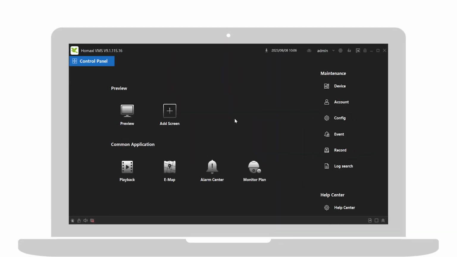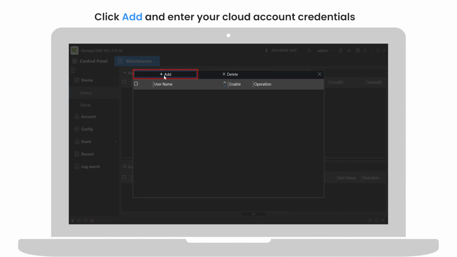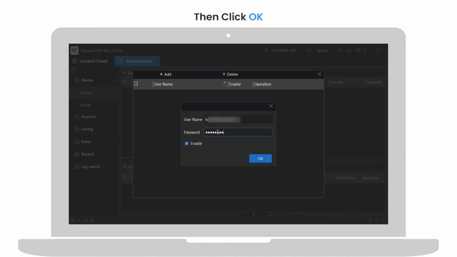Open Homaxi VMS. Go to Maintenance, Device. Click the cloud icon in the upper right corner. Click Add, and enter your cloud account credentials. Then click OK.